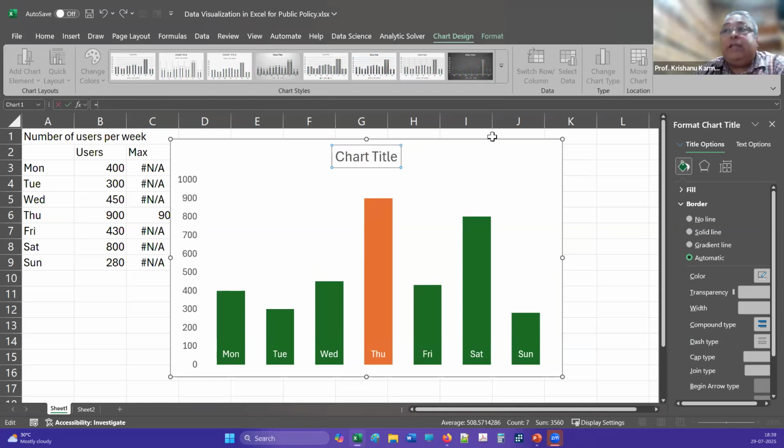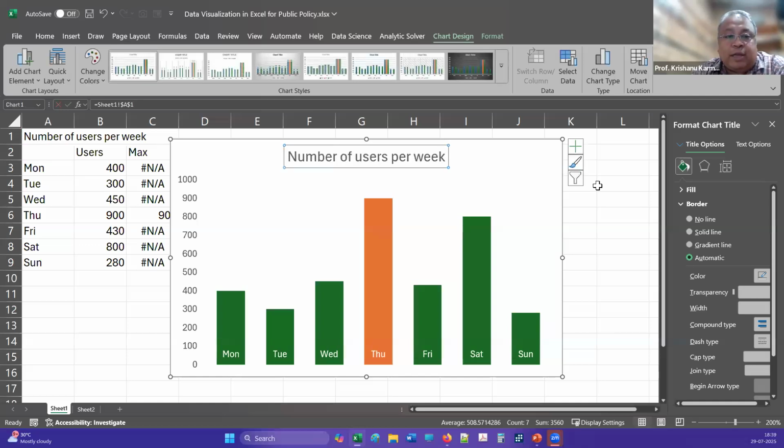enter equal to. And after that, we had already typed the phrase "number of users per week" in cell A1. So I'm going to just select that A1 cell. Your address bar should read the reference to that cell right now. Then you can just press enter and your chart title will be automatically created.